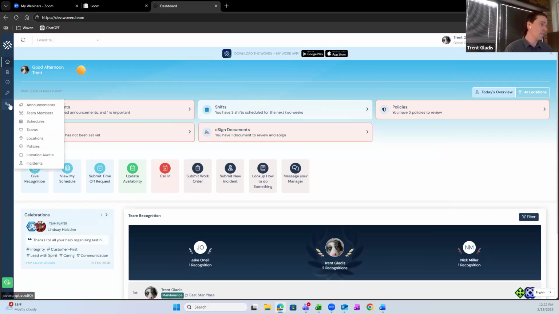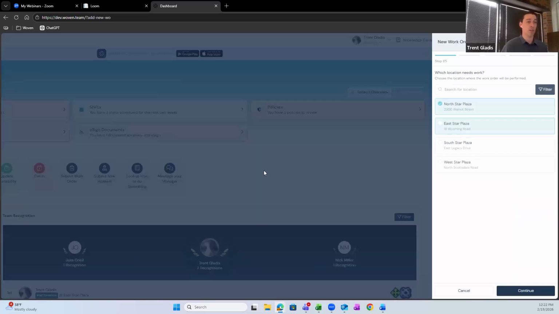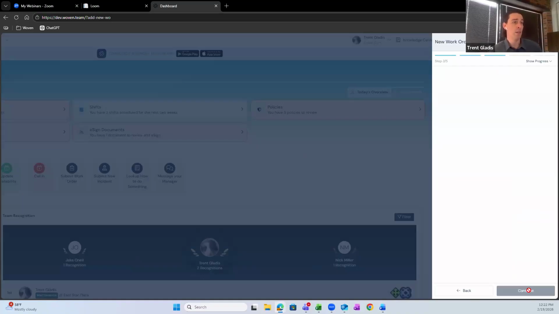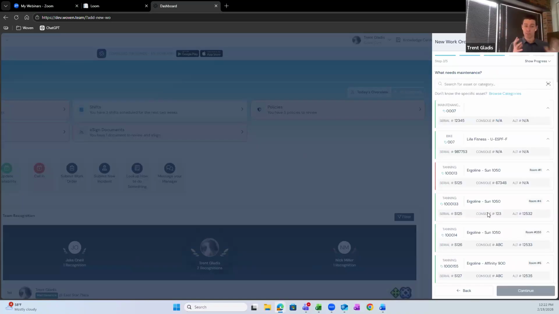Okay. Some other things in here, though, that are also, I think, quality of life improvements. If I just go back here. In Woven, we have kind of 2 different types of work orders, right? You have your asset work orders, which are tracked data points. I have the serial number, the console number. I know who manufactured it, right? It's a trackable piece of equipment. I probably even know how much I bought it for.